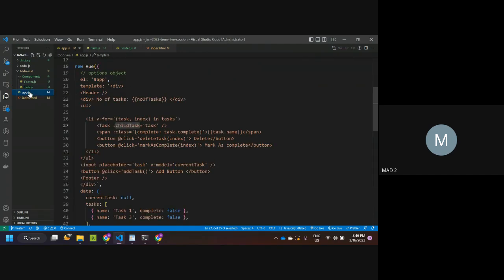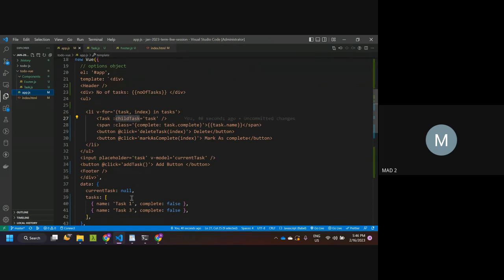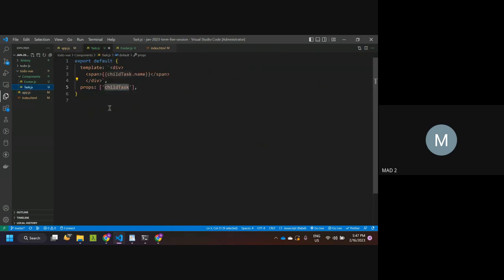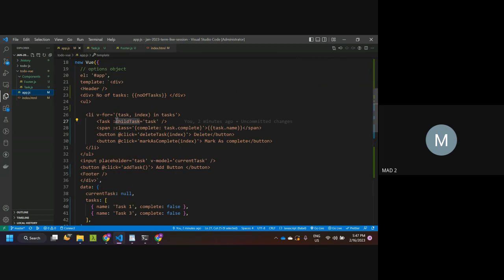Let me explain again. The data for the task is inside this root component, right? And as we know, inside any component we cannot directly access the data of any other component. All the components are isolated. So we need a way to pass data from parent to child and child to parent. In our case, we are trying to pass the data from parent to child. So we created a props option and a variable inside it, and we have already defined it. And we will pass this childTask.